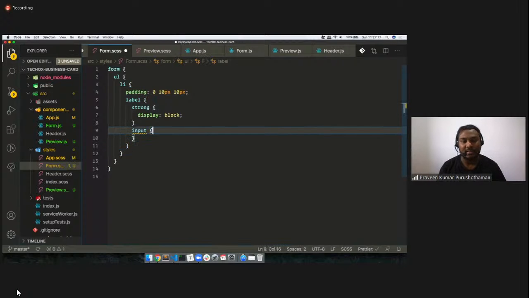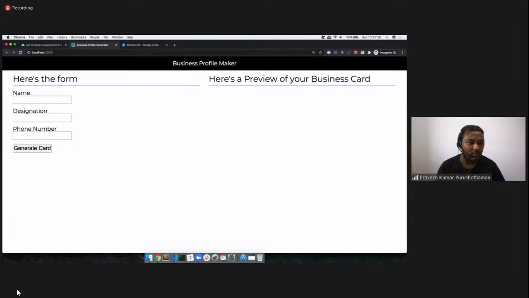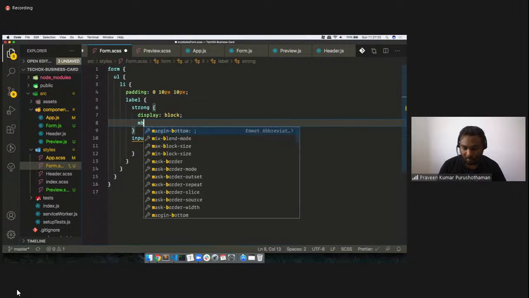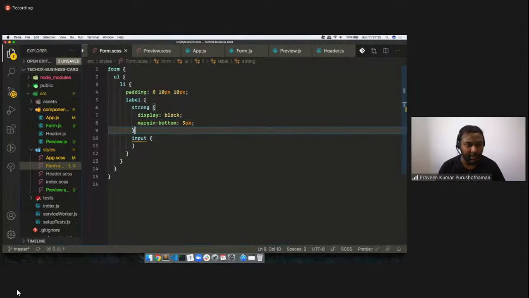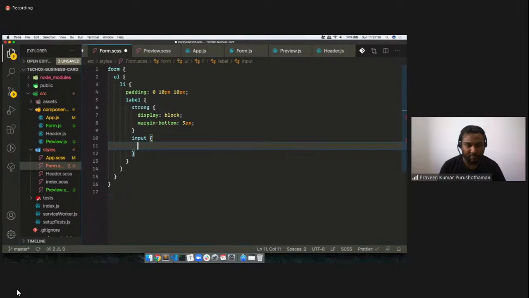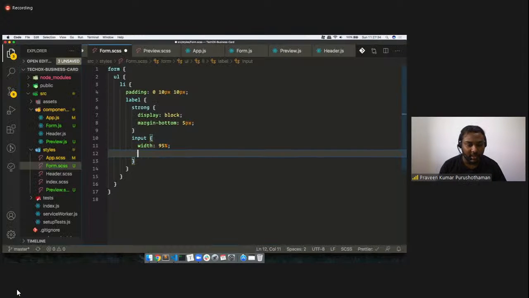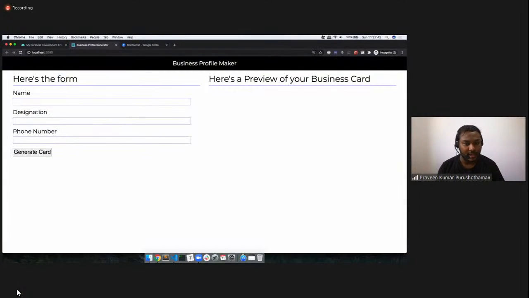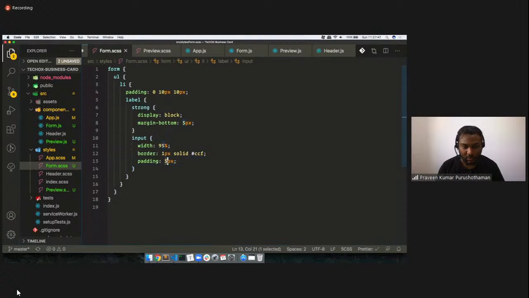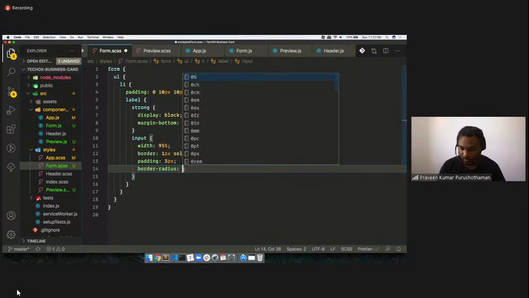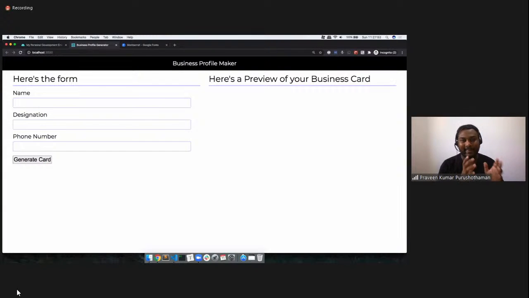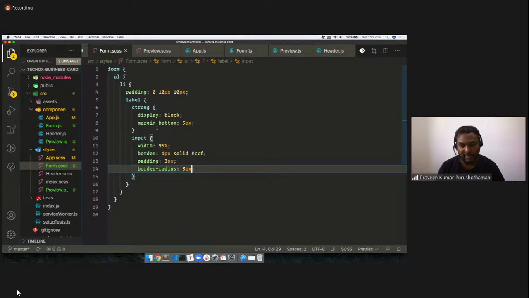Before the input type submit, let's start working on this one. For inputs, we'll give some margin bottom so that it gives some space, and input will get width as maybe 95%, so it takes up the full width, and then we can give a nice border. Border 1px, solid, the same CCF we can use, so it looks like this, and we can also give some padding of 5 pixels. 5 pixels might be too much, so we'll give 3 pixels, and border radius 3px as well. So it gives you a nice feel, right? So this looks really nice.